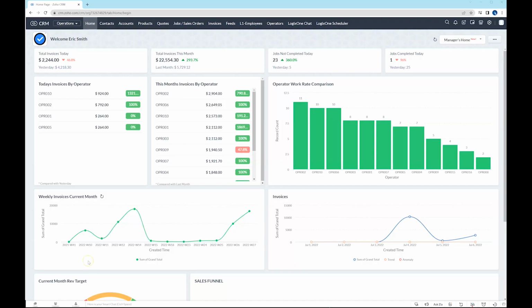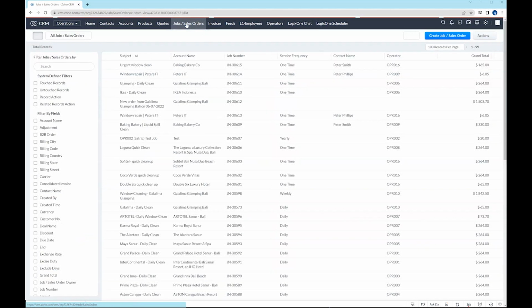Okay, so welcome back. And now that we know how to create operators using the operators module, probably the next thing that you'll want to do is actually create jobs and assign those to your operators. It's really simple to create jobs. Basically, you go to the native sales order module within your Zoho CRM environment, we've just changed the name of it to jobs/sales orders. And from here, you can start to create your jobs.